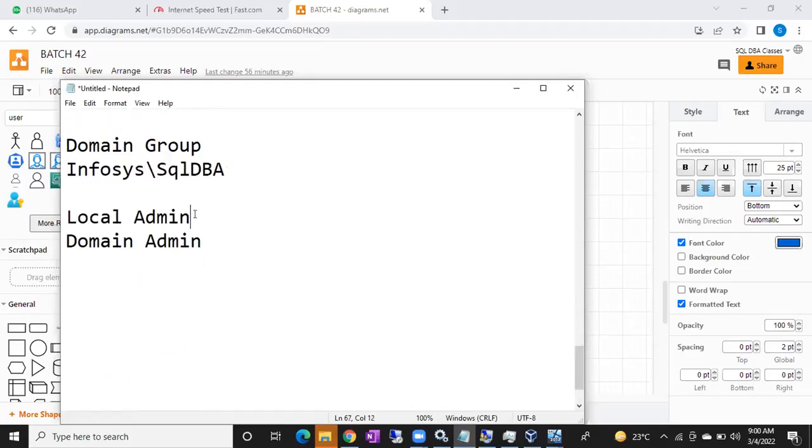Now tell me, local admin means administrator. My computer name is node1. What is the local admin name? And my domain is Microsoft. What is the domain administrator name, guys? What is the local admin name? What is the domain admin name? Tell me, guys. My computer name is node1. Very good, excellent. Node1 / admin.